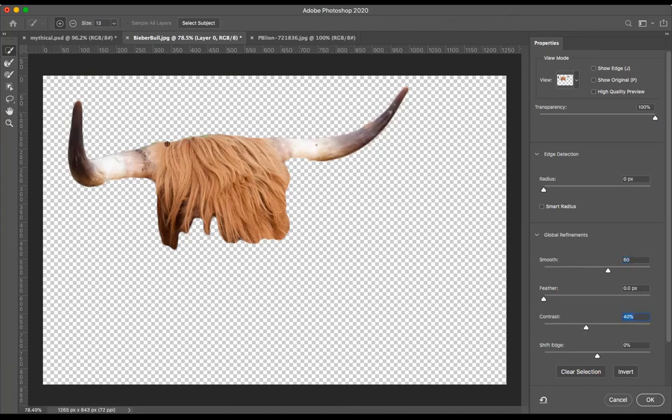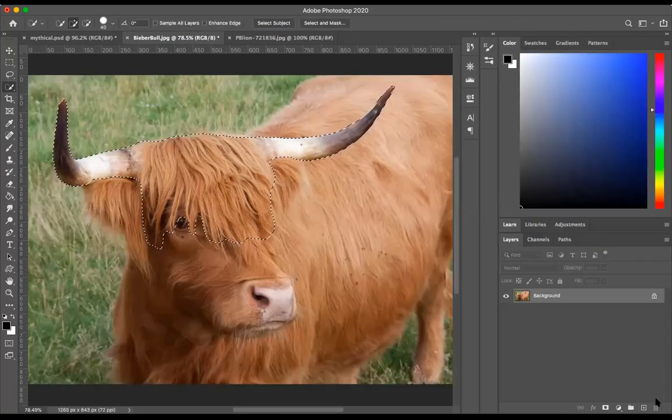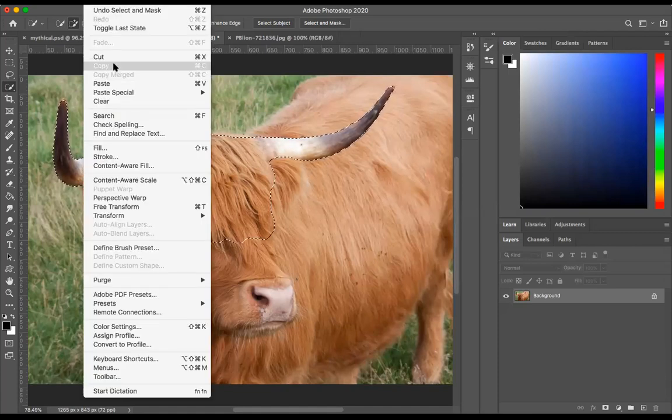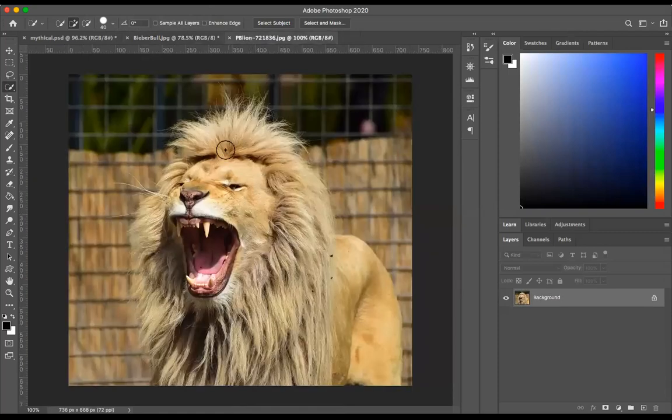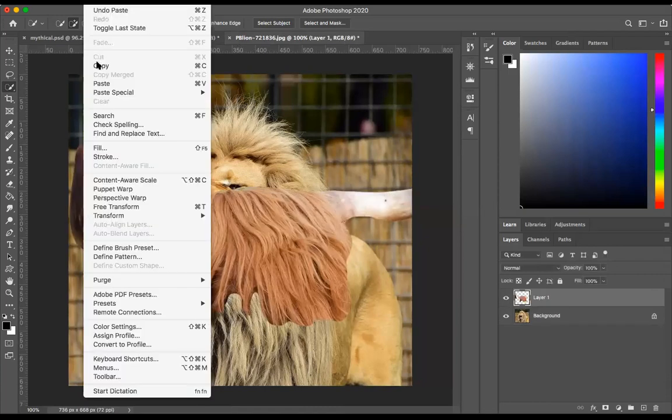Okay, so see how it kind of gets rid of those rough little pixels that might be there. We might not be able to notice it much right here, but when we paste it on the other image, we'll be able to tell. Okay, so now what I'm going to do is just Control C, copy this. I can also go Edit, Copy. I'm going to go over to my lion and paste, which is Control V or Edit, Paste.